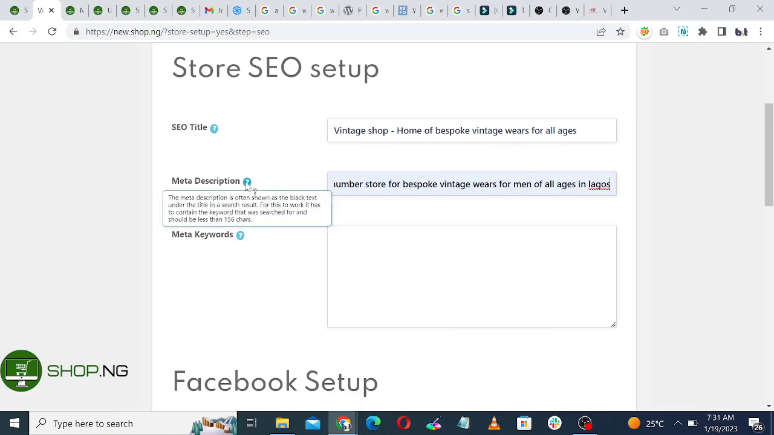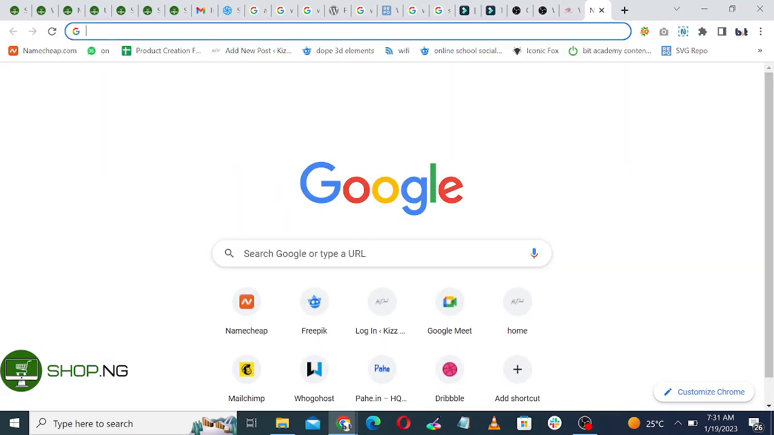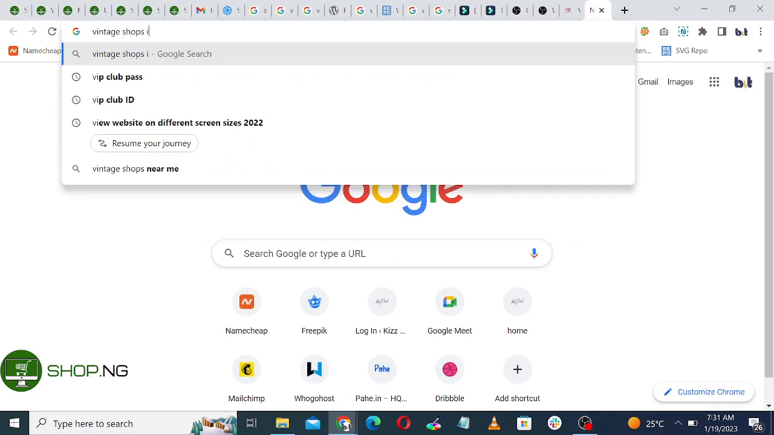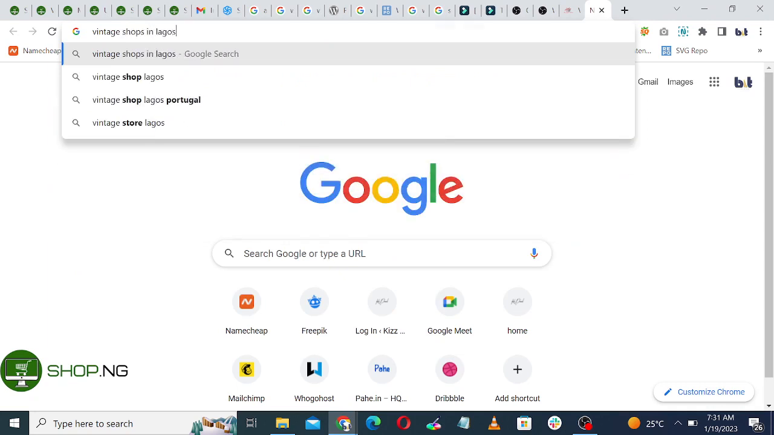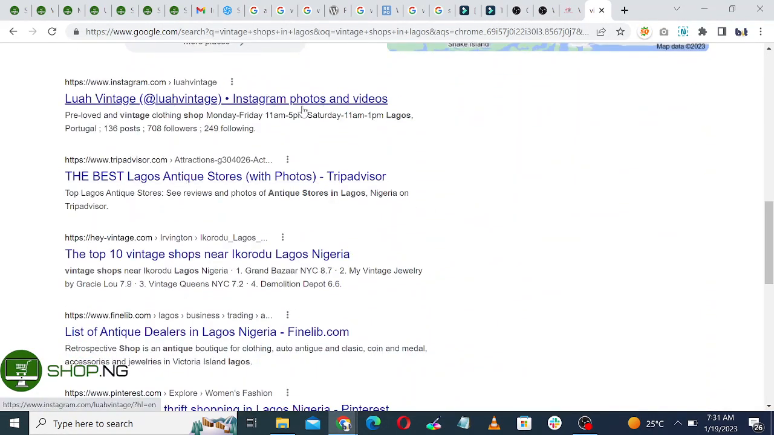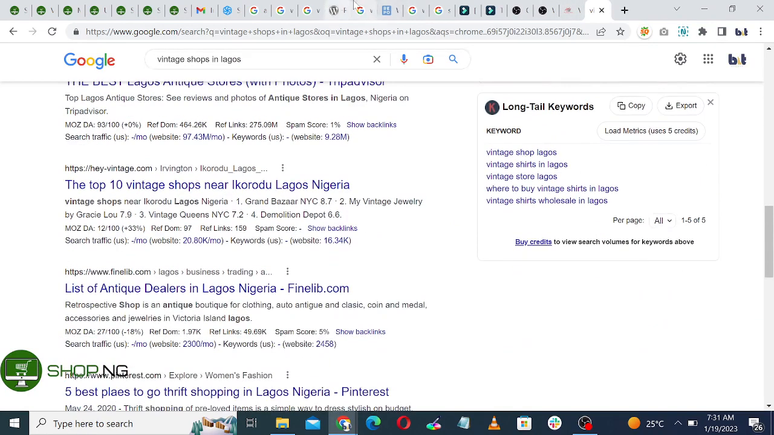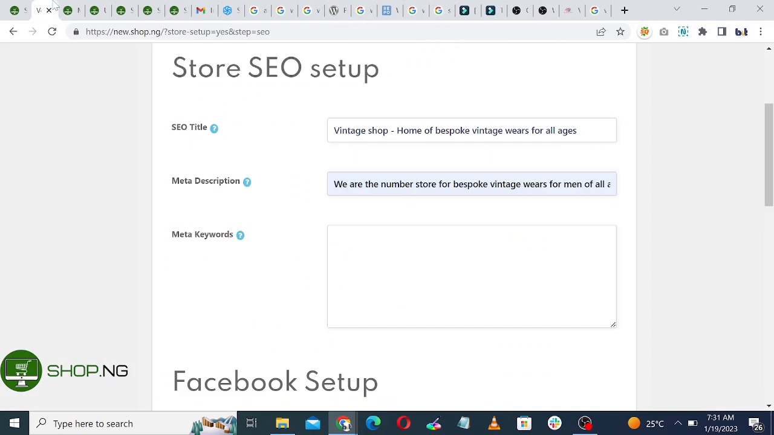So our meta description is often shown as the black text under the title in a search result. For this to work, it has to contain the keyword that was searched for and should be less than 156 characters. So if I was to search for vintage shops in Lagos, so this is a vintage shop. So what happens here is this is my store, my SEO title, and this is my meta description. So they take that into consideration when you're filling in your sign up. So let's get back to it.